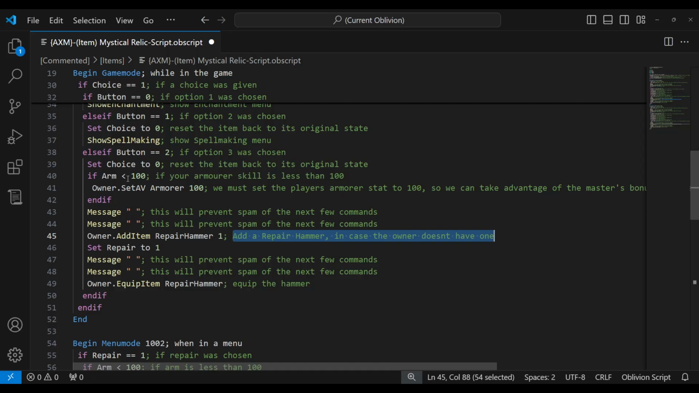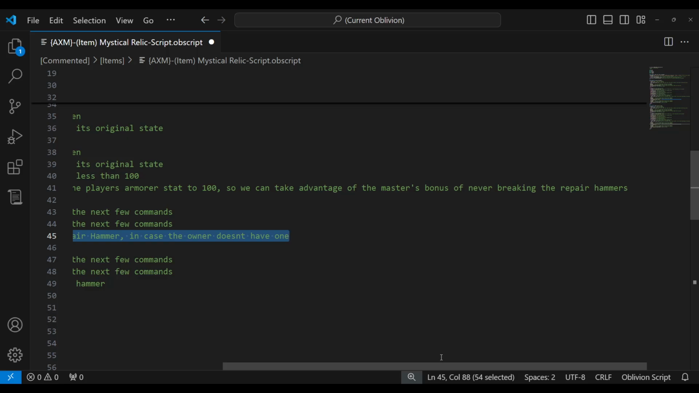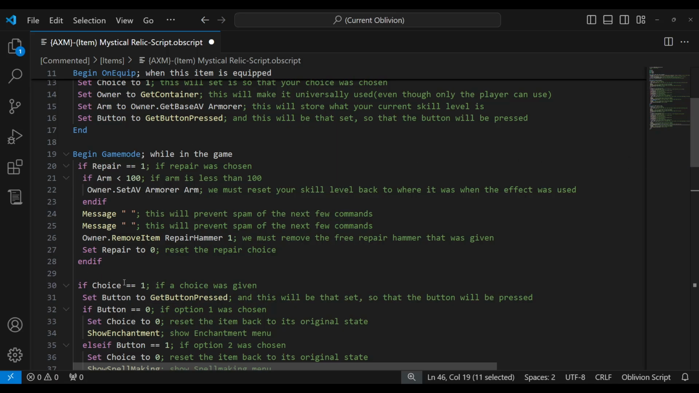Oh wait, yeah. So this is just so that we take full advantage of the master's bonus of never breaking repair hammers. That's what this line was. Not that we reset it. This was so that we take advantage of the master's perk. And then we set repair to 1 so that this identifies that we are in repair mode. And then this will prevent spam of the next few commands, blah, blah, blah. Then we will equip the repair hammer so that you get into the repair menu. And then obviously that's when this part kicks in, right?